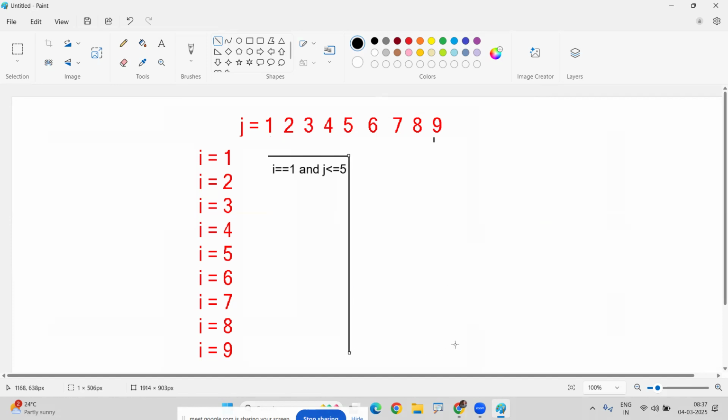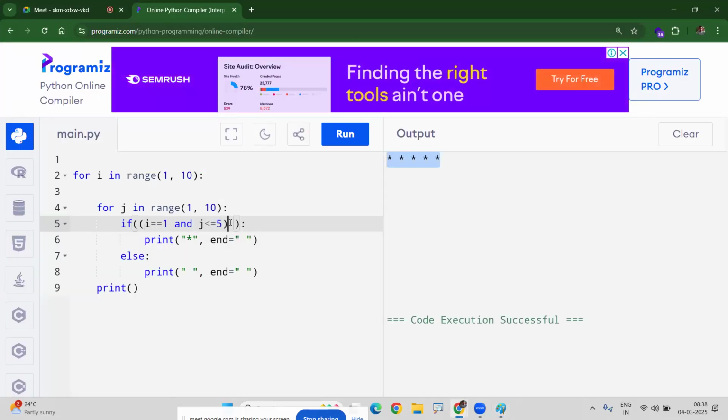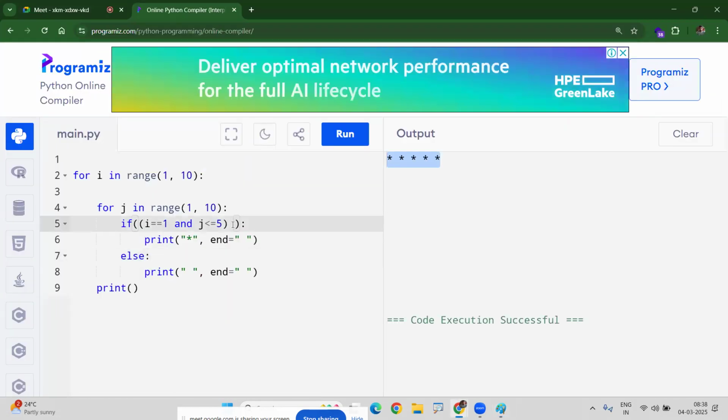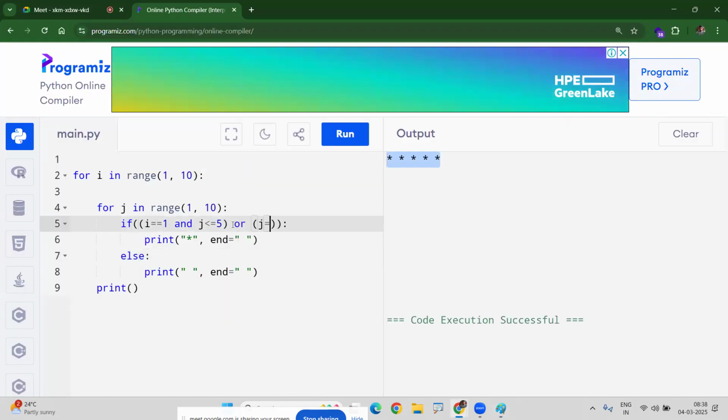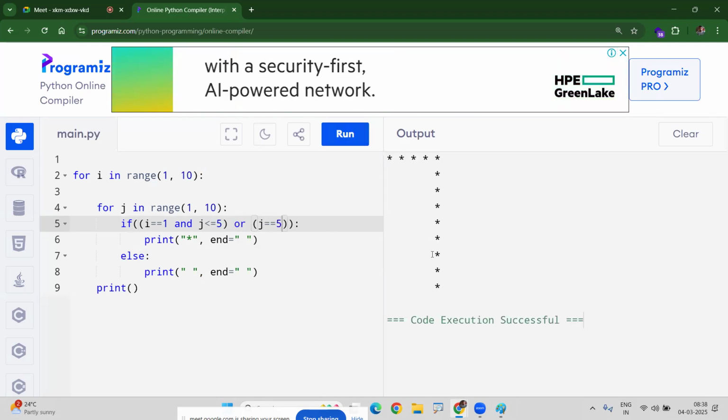I want to print this one. What is this line? It is the fifth line. So this is j equals 5 with the or separator. With the or separator, j equals 5. It will execute this line.